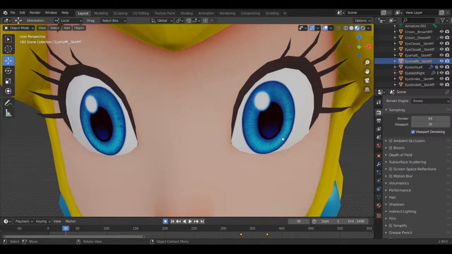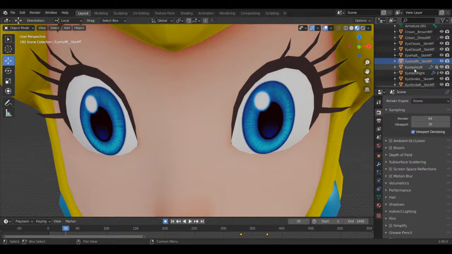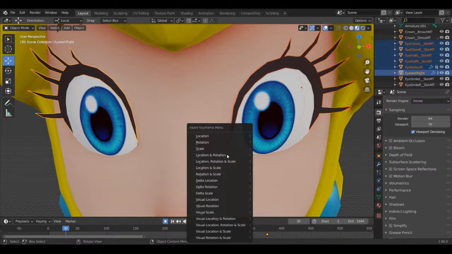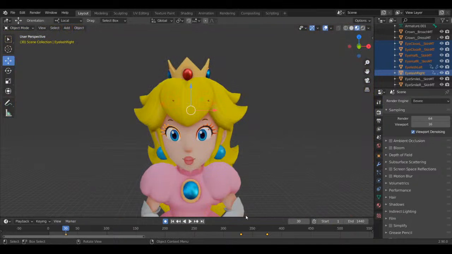Alright. Now blinking is very quick, so I think I can get away with super quick blinking, like 3-frame blinks. So what I gotta do is select the eyelashes, then select all these eyelid models, which are just inside the head. Now I'm just gonna insert a keyframe, just for location. I shouldn't have to do rotation or scale. I mean, maybe I should just place one for it anyway.